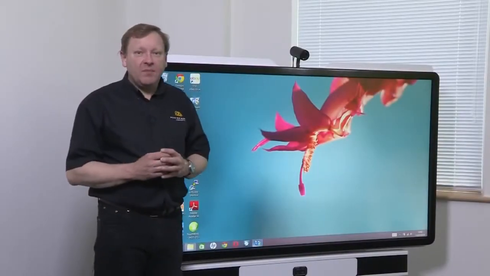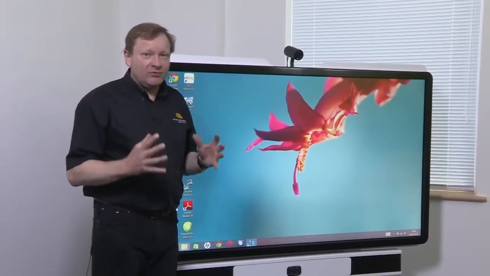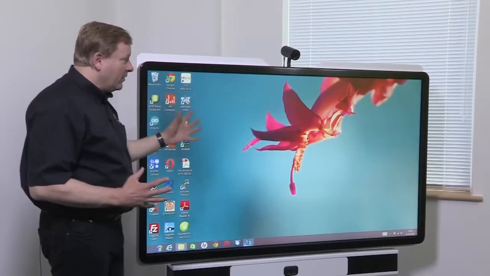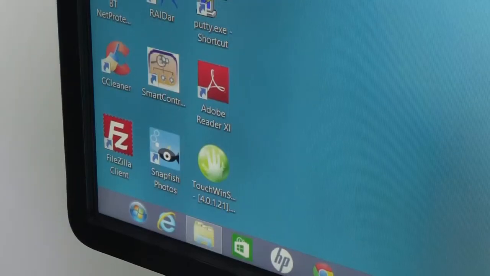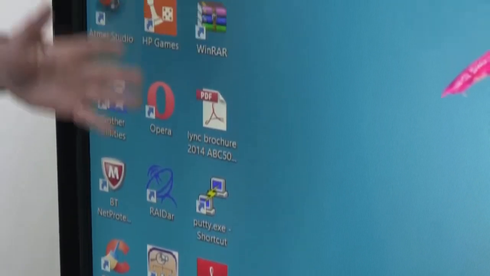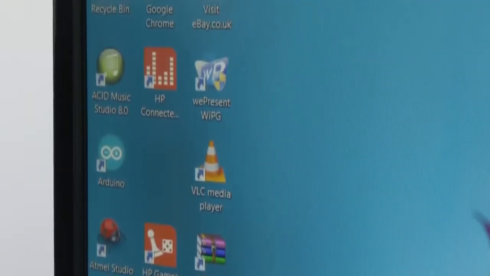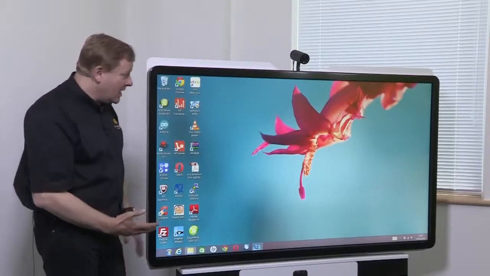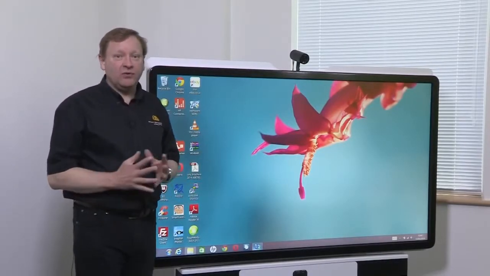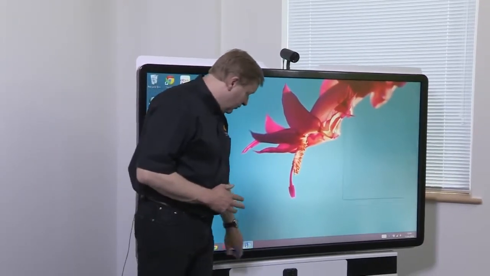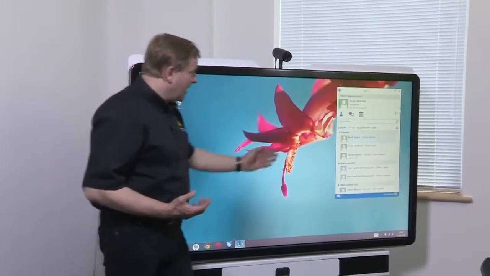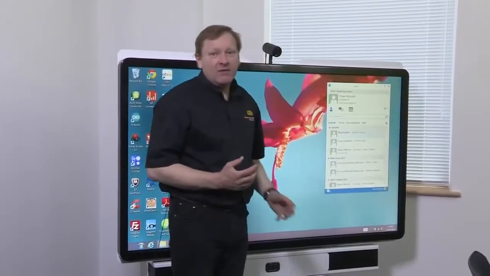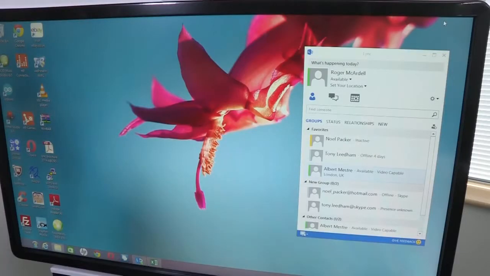So once I've connected my laptop to the system, my laptop desktop essentially jumps up onto the large screen. Now the key thing here is that this is my laptop screen. It's not a separate computer, so I still have all of my standard programs and applications available to me. I have all of my data which is stored on my laptop, and most importantly, when I'm using the Lync system, I have my normal buddy list there ready, available for me to use.